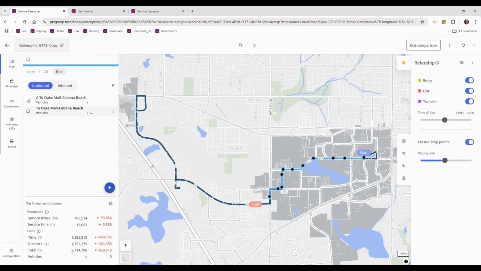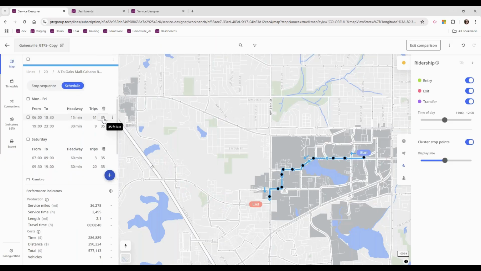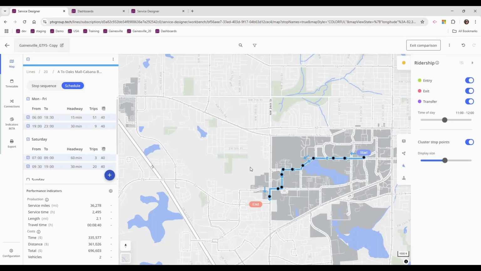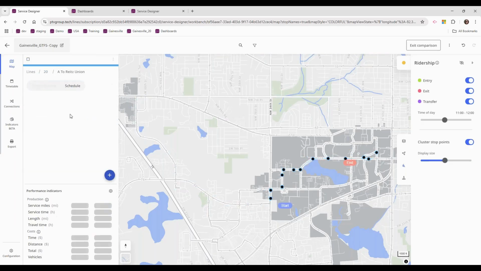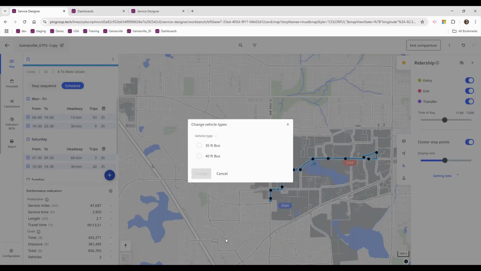Another thing, just one small change I want to do is to change the vehicle I have here, because I have the smaller bus here, and I would like to give a bigger bus for at least Monday to Friday and Saturday. This is possible here by changing the vehicle. I'm giving a 40 feet bus here, and the same thing here. So from Monday to Friday and Saturday, I define the bigger buses.